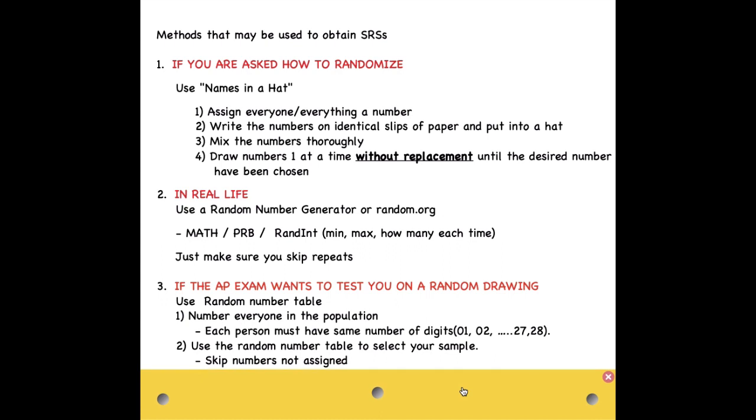When you're working your way across, if I'm doing 2-digit numbers, I'm going to look at 2 digits at a time. I skip any numbers that are not assigned. Like if the first number in the list was 35, I would just skip it, because in this case I'm only looking for numbers from 1 to 28. So you skip any numbers that aren't assigned, and just like with the random number generator, you also skip repeats, because we are going to draw without replacement.